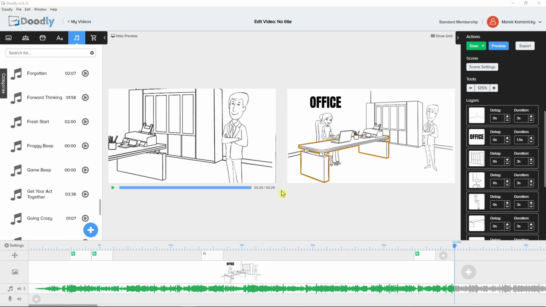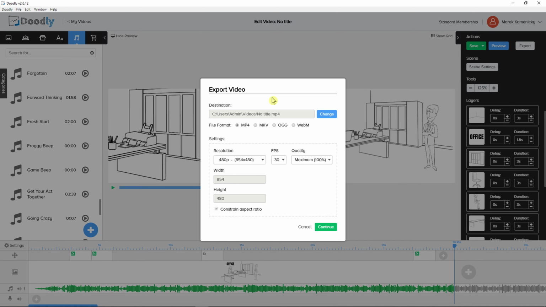So let's start. The first thing you want to do is simply go to the top right to Export and click on it. Right there, you need to choose a destination. So I'm going to click on it, and let's say I choose Desktop. Then you're going to see resolution here, and you can simply choose between 480, 720, 1080. So let's choose this one. And so we've got a destination.